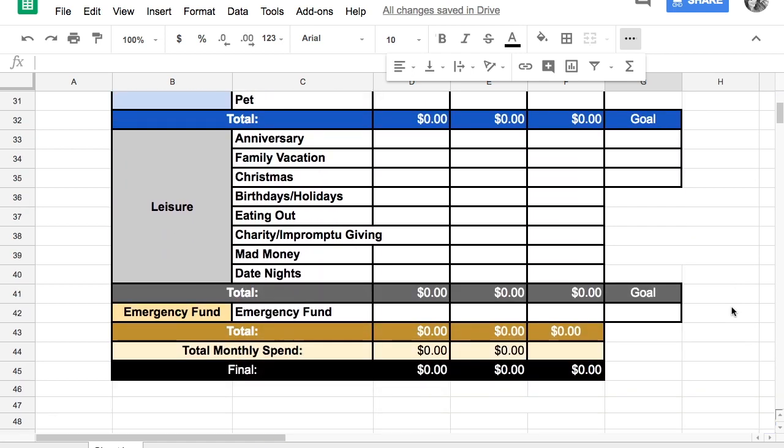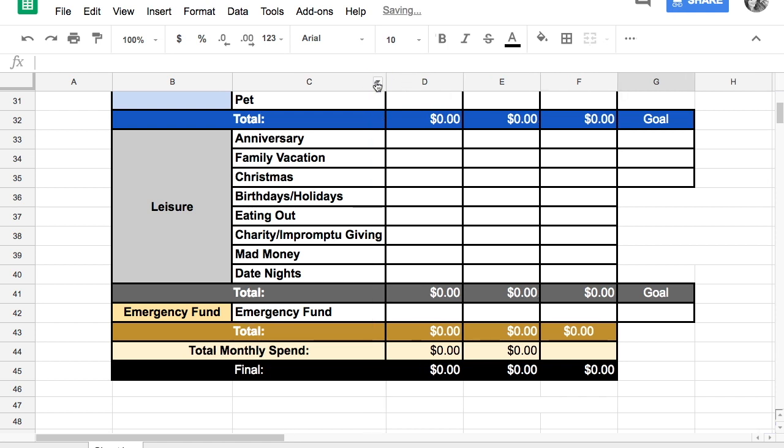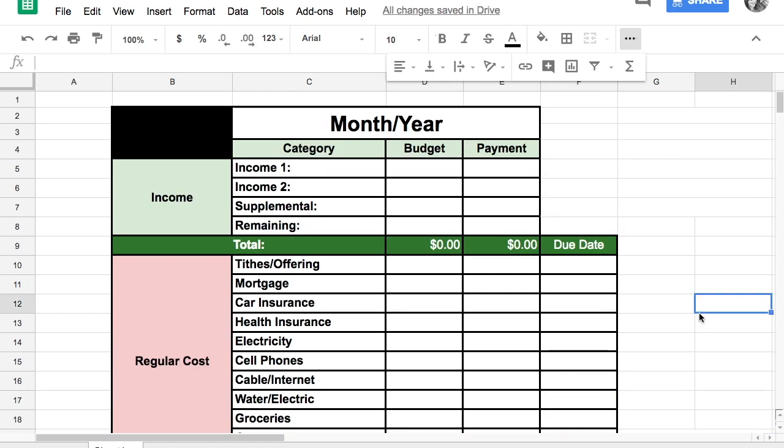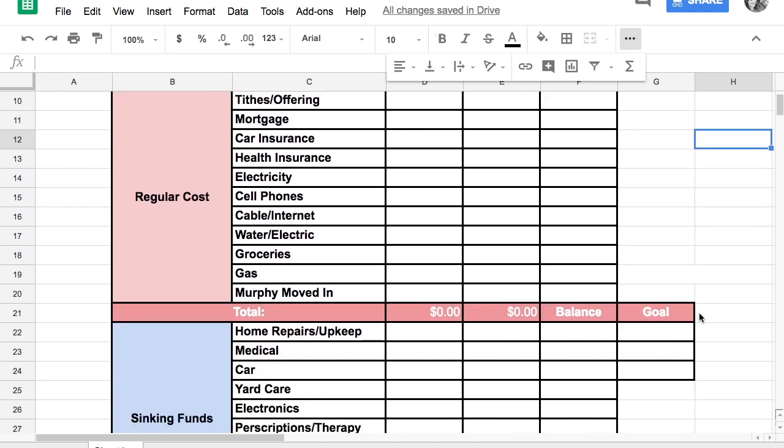Okay, let's see what else here. This charity impromptu giving section, I don't like that it isn't fitting inside of the box. So I'm going to double click between C and D, and double clicking just bumps it out to the longest word, so that the longest word fits within your budget. That looks like it needs to be right aligned instead of center aligned, so I'm just going to right align that.